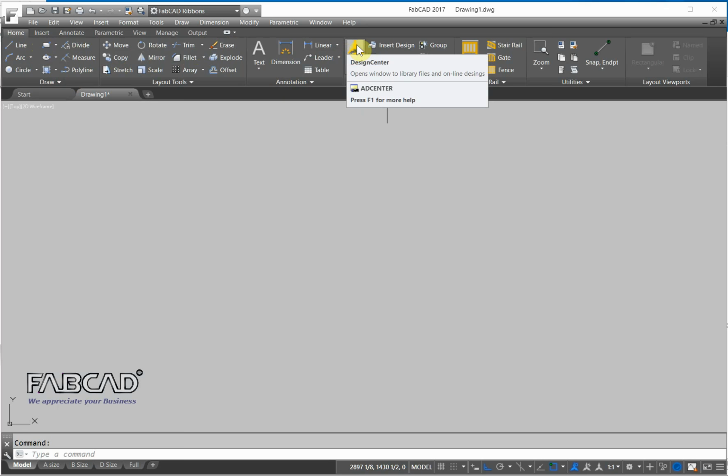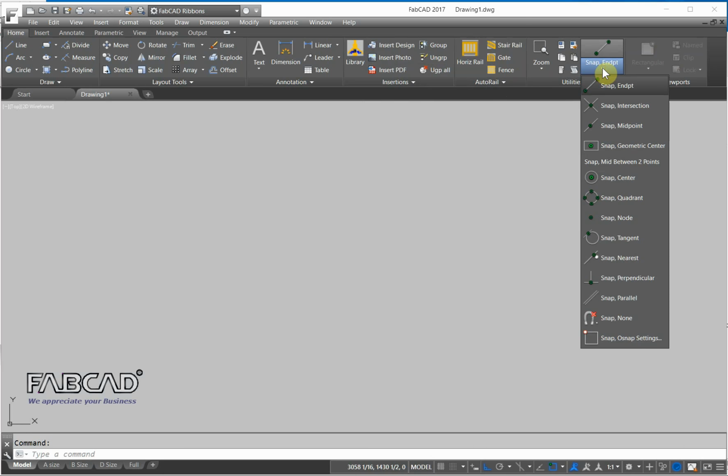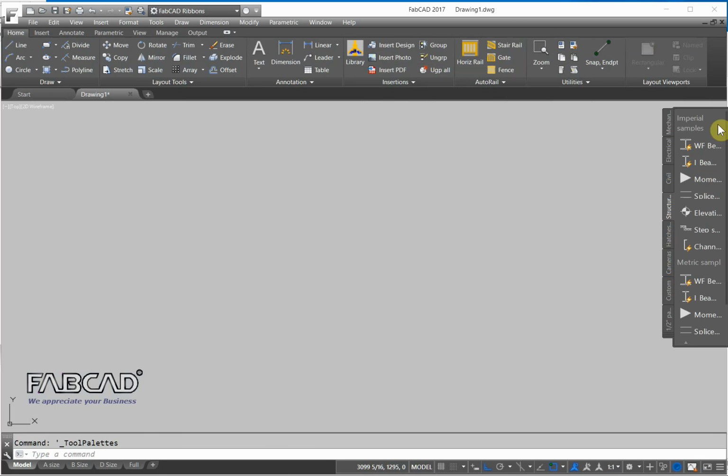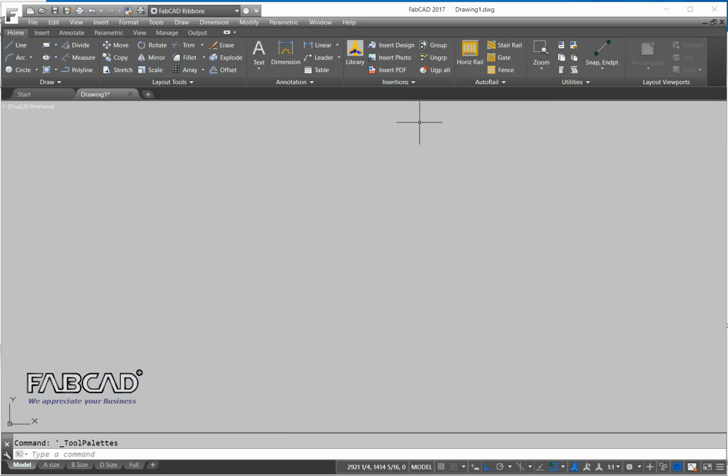Here's your library icon here. I'll show you that in a second. Insert design, insert photo, insert PDF. All these are insertions tab here. Here's your auto rail tab with all your different auto rail routines: the horizontal rail, stair rail, gate, and fence. Here's the utilities ribbon with your zooms. And you have your snaps here, and one important one here is your tool palettes, which has all your different hatches and all kinds of other neat little tools that we'll show you in subsequent movies.